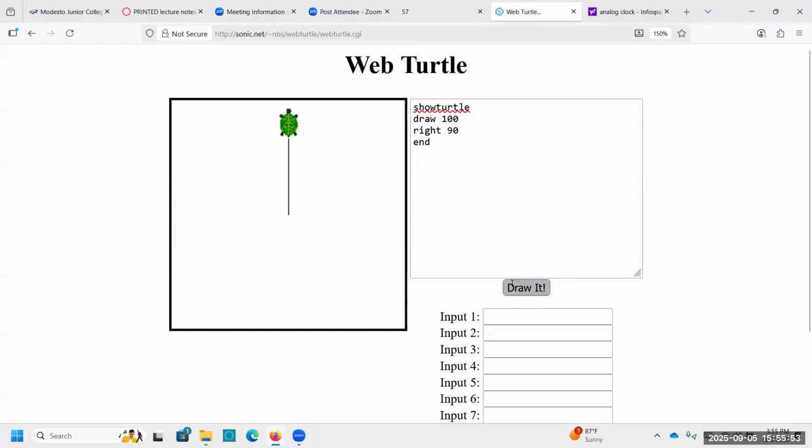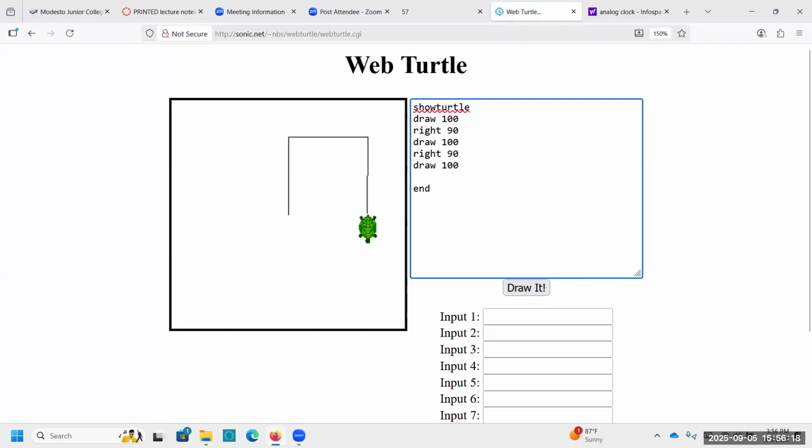Let's see what that looks like. Then I want to draw the top of the square, draw 100. And there it is. Now I've got to turn the turtle down so it's pointing down. So I'm going to take another right turn, 90 degrees. Now it's pointing down. Now I'm going to draw the right side of the square, so draw 100. Now I need to turn the turtle 90 degrees so it's pointing due west. So right turn 90.